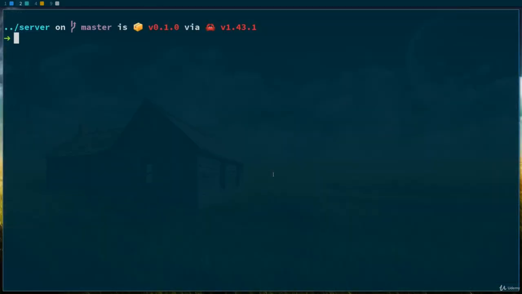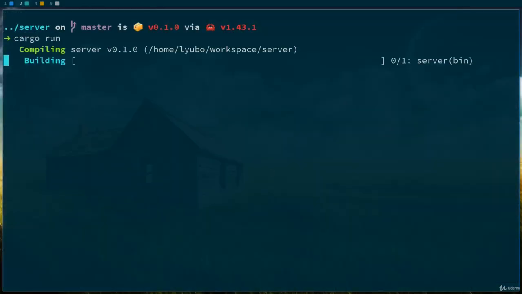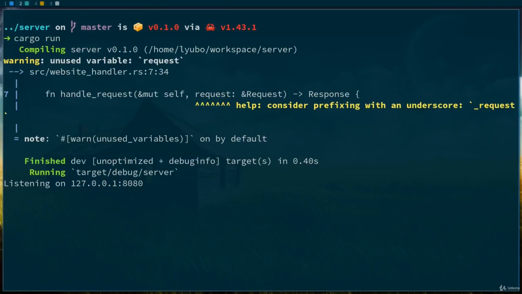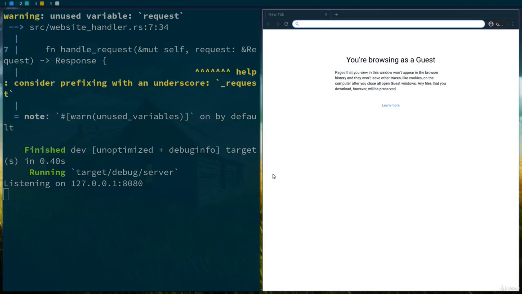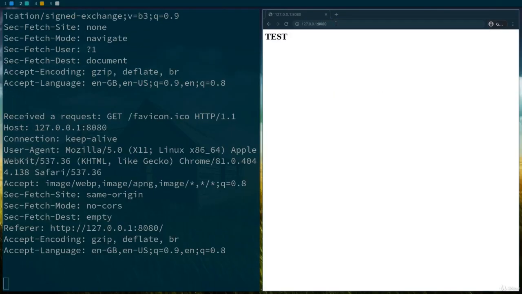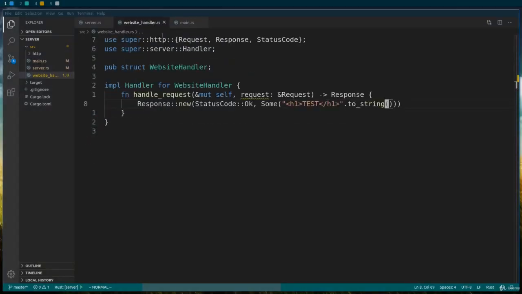If we go to the console now, we can run our code, and if we open a browser and we go to this address, yes, we see the test that we were returning from our handler.